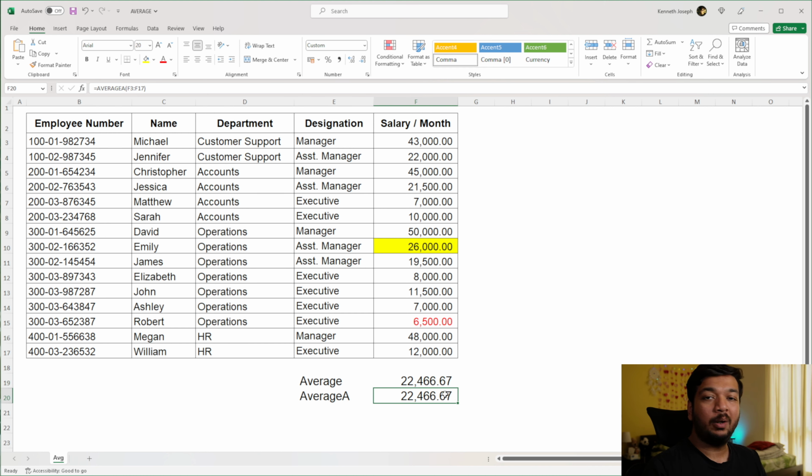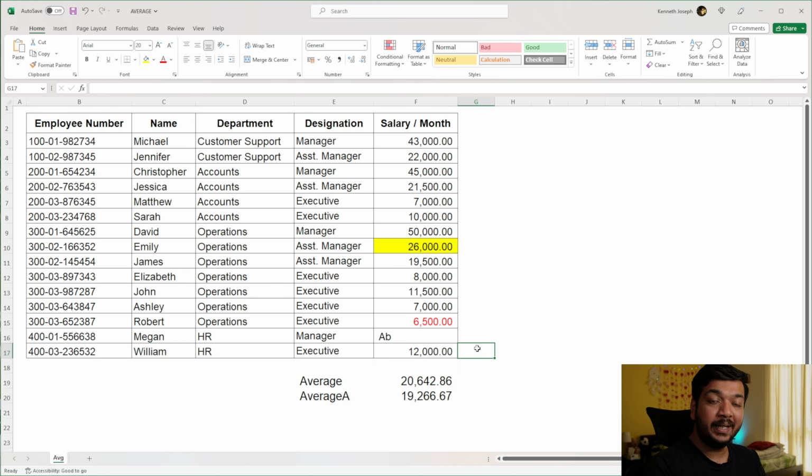it causes. Now let's say that Megan was not available during this month. Let's go ahead and say X or absent or whatever it might be. Here is where you can see that there is a difference between average and average A. So what exactly is going on here? To explain this, let's go ahead and sum up this column.